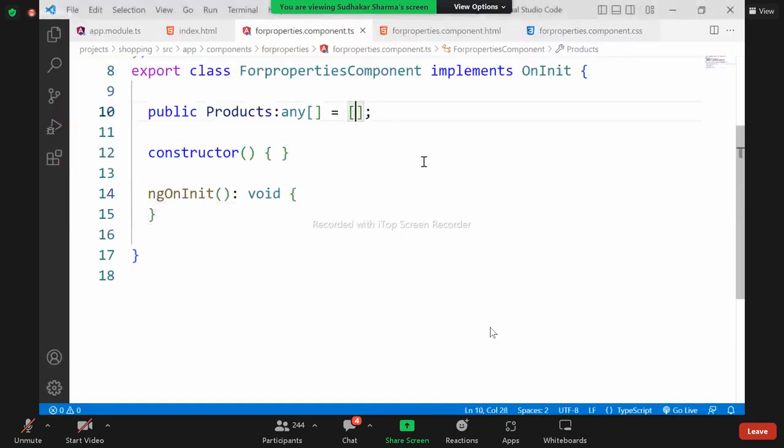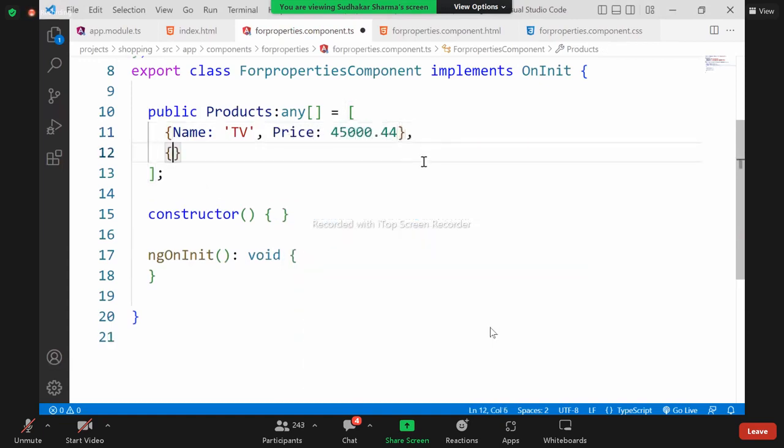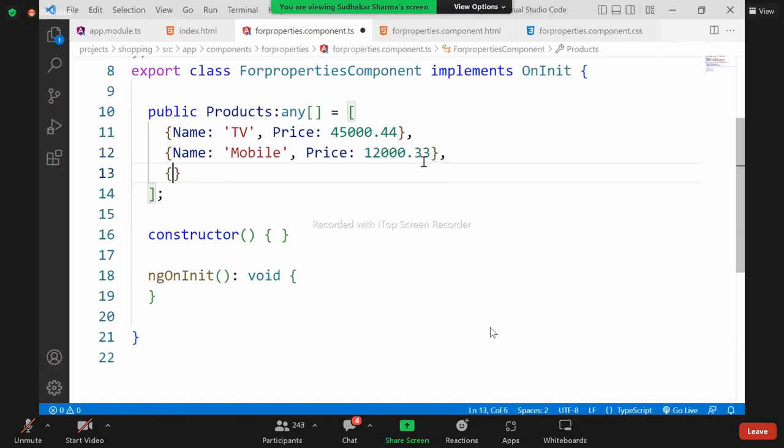I have some products data. It is an array. It has a name, some name like TV, and it has a price. This is our own data. Another has the name mobile, and a price. So we have some data, like this I have three records, a watch with a price and so on. I need to display these details.